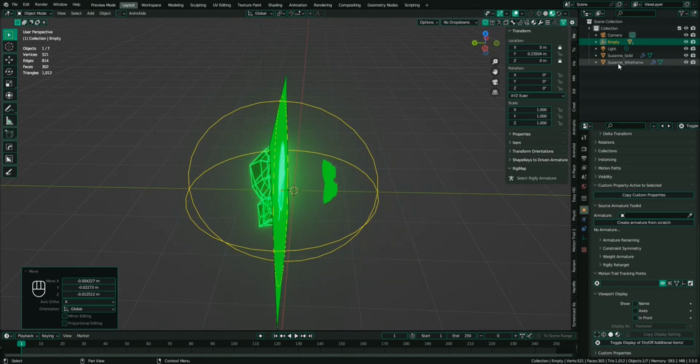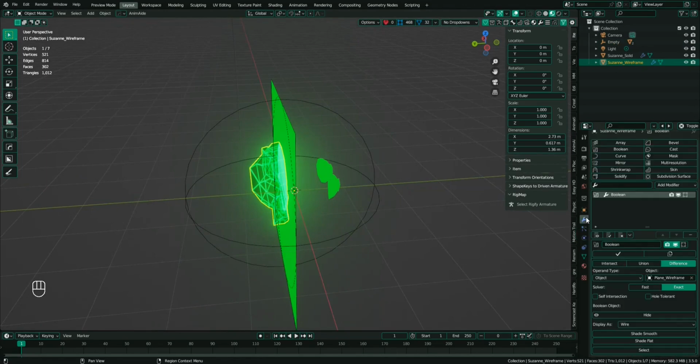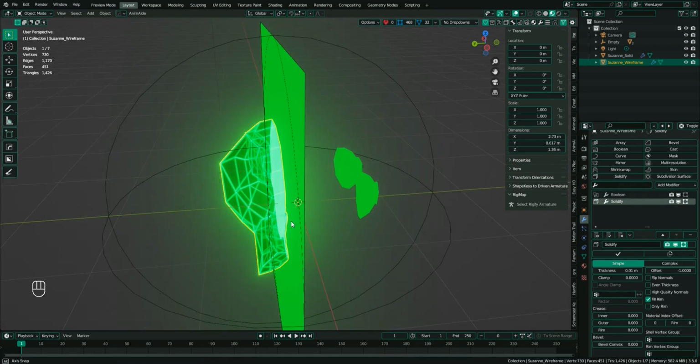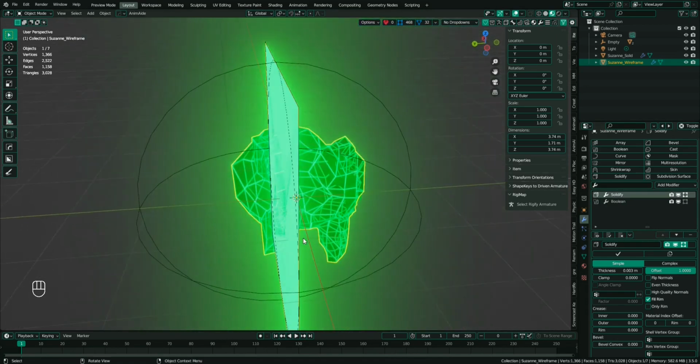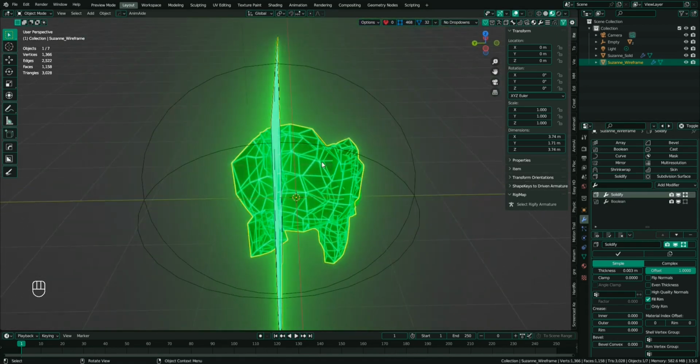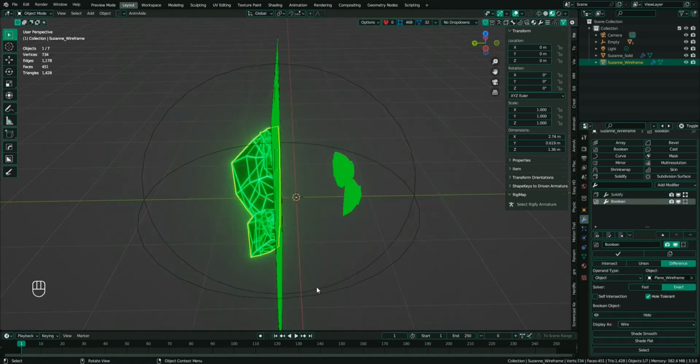Let's select the Suzanne wireframe to start with, and let's change to the modifier panel, and let's add a solidify modifier, and let's change the offset to 1, and let's reduce the thickness to around 0.04 or 0.03, and let's take the solidify modifier to the top. As you can see, something happened. Let's select the boolean and click on hole tolerant. Check hole tolerant, and now that is fixed.